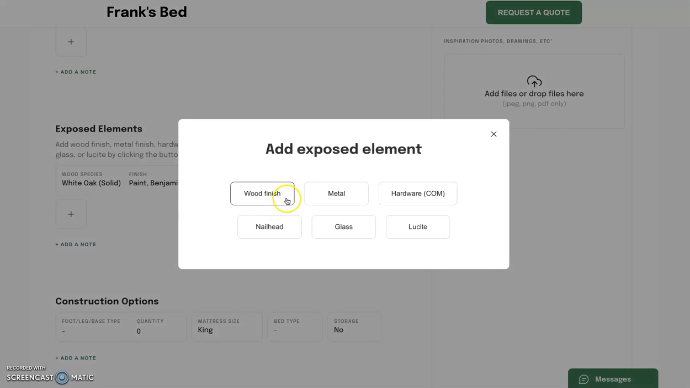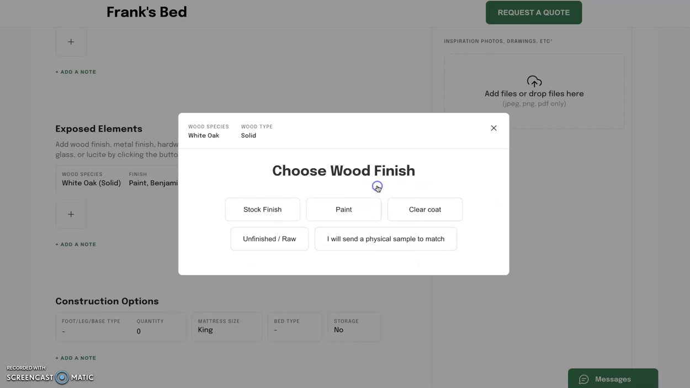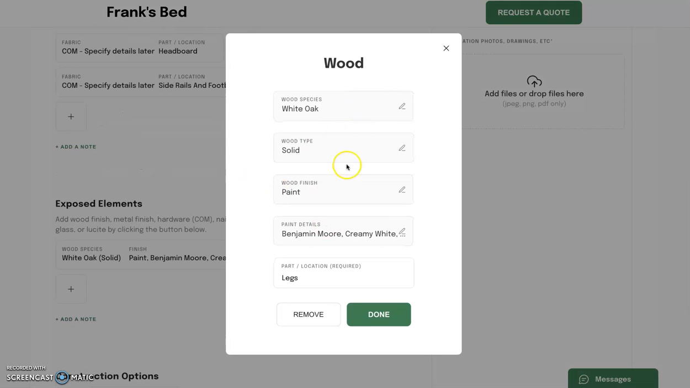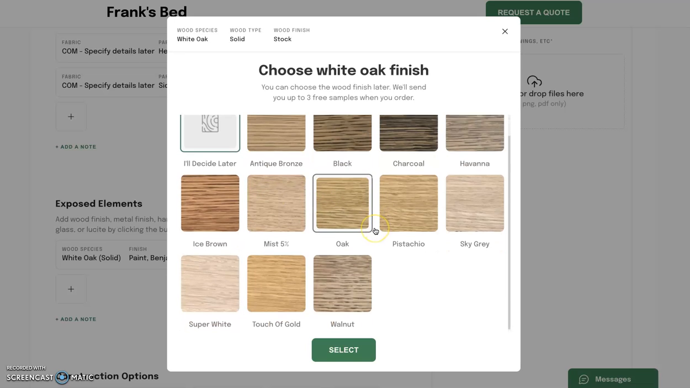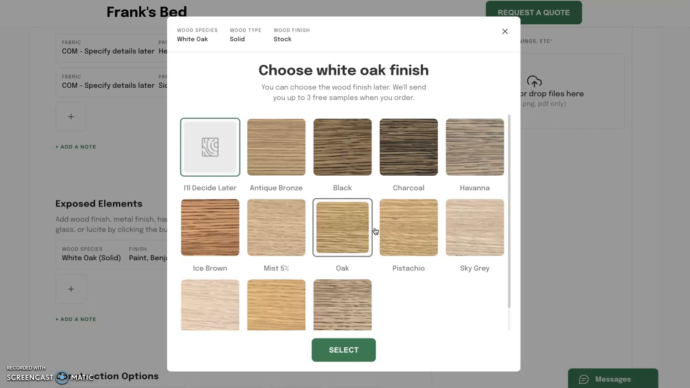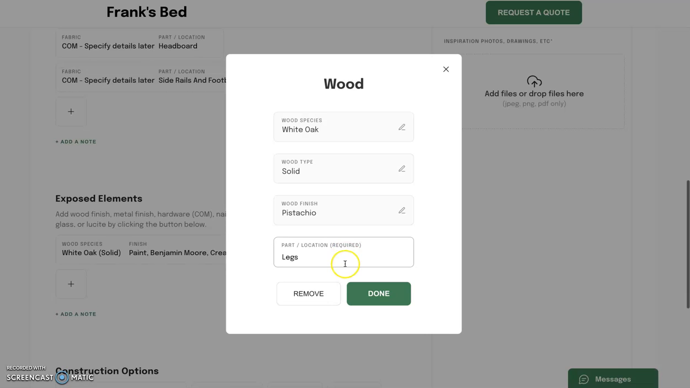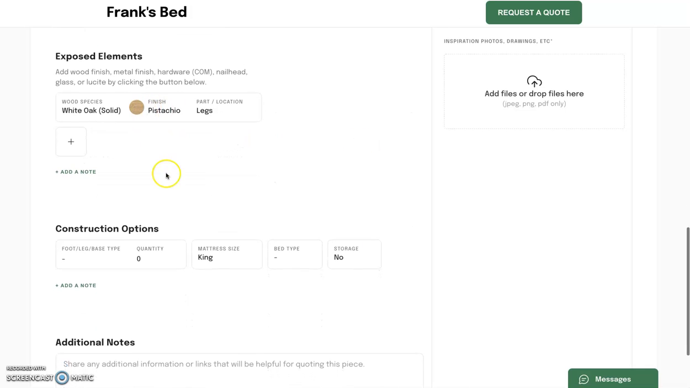And then just to go back to this wood finish, if I were to have chosen white oak, solid, and then, actually, let me just edit this one. I don't want to do paint anymore. I'm going to change this from paint to stock finish. And you can see here, because this is white oak or walnut or maple or alder, that we have our stock finishes there. So I could choose pistachio for the legs, and I'm all good there. And there it shows up. Pretty cool.